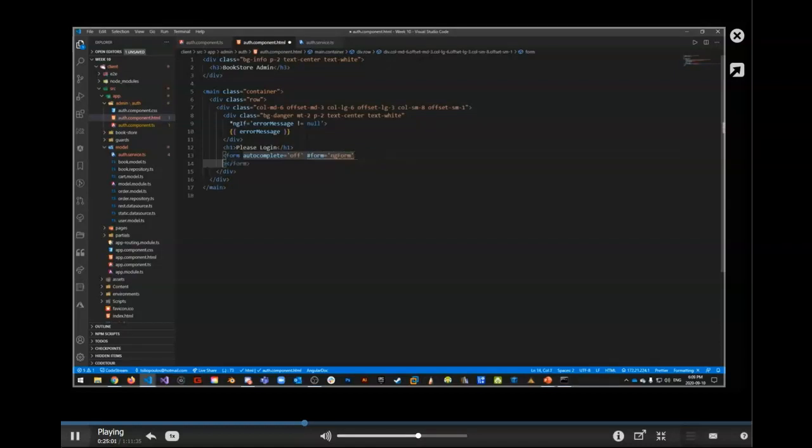Okay, that's the first part. And on ng submit, that's the first thing. On ng submit, we want to authenticate the form. Okay? And then that is going to be at the bottom. So the form is going to be down there. So let's take a look and see what happened here.